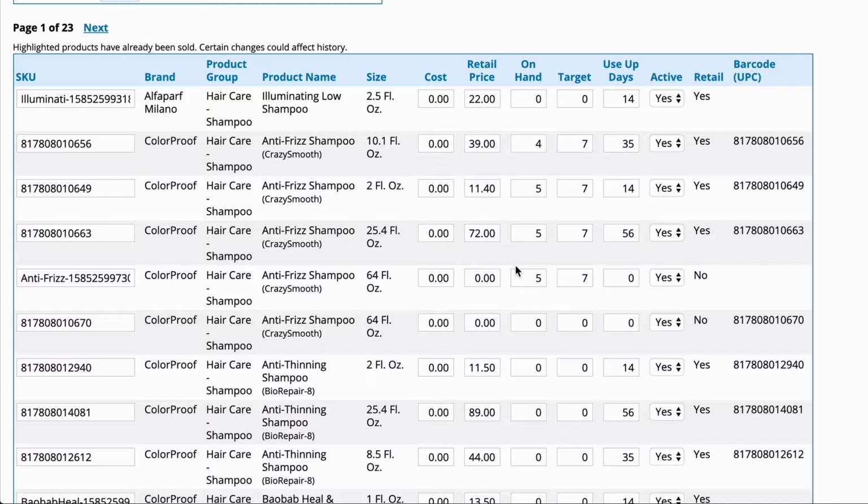Now you're able to make changes to any of the fields for each product, unless it was downloaded by Salon Interactive, in which case you won't be able to change the brand, product group, or product name.